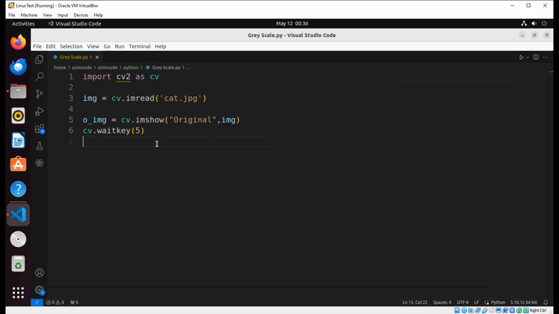And now we are going to convert the image to gray. So we are going to do cv.cvtColor and pass in our image and set the image to be gray color. So that will be cv.COLOR_BGR2GRAY.